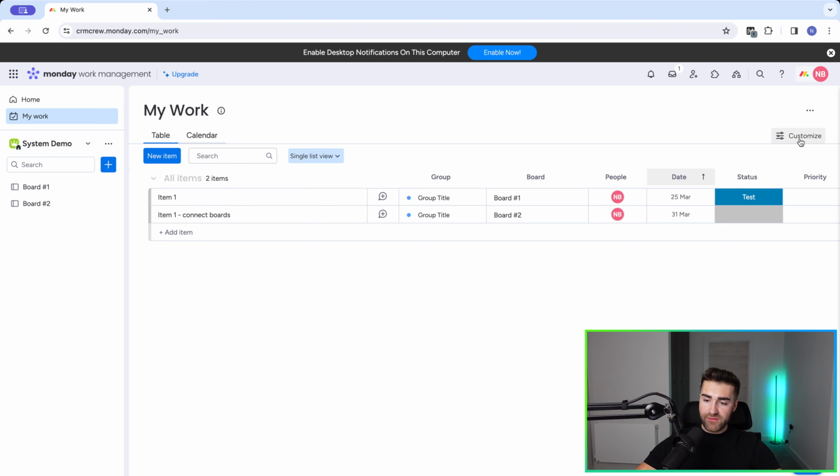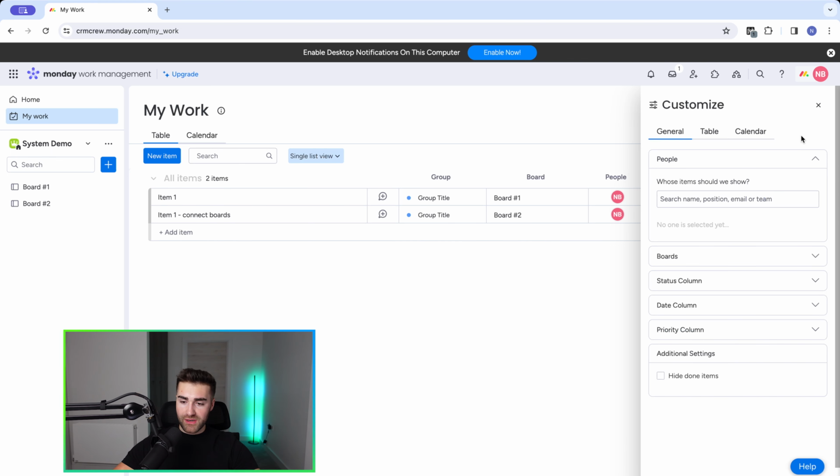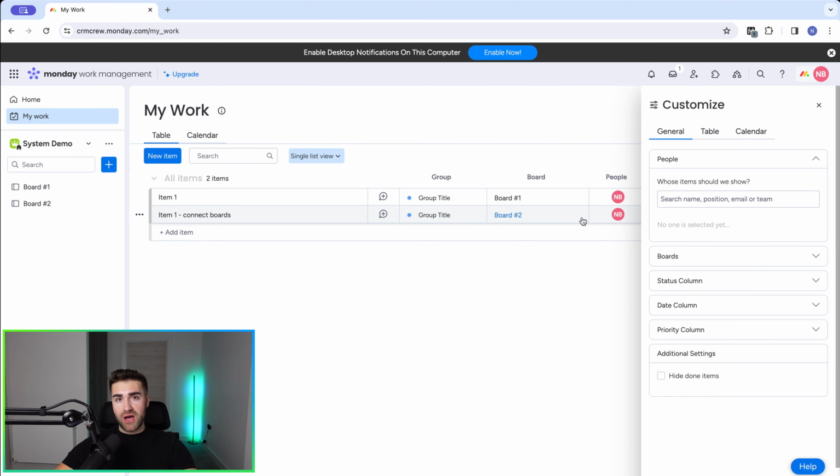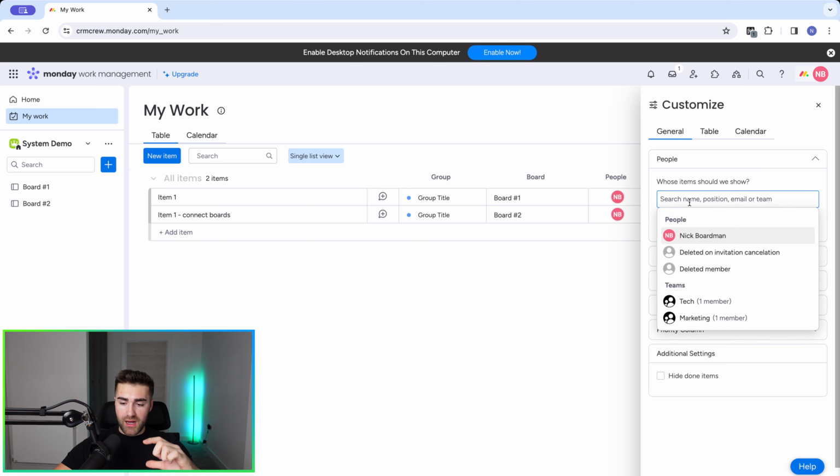Now, in order to get more complicated or complex with the functionality and set it up exactly how you would like it, just head over to the Customize button in the top right-hand corner here. We've got a list of options that I'm going to walk you through. So firstly, it's going to say people. Whose items should we show? So what does it mean by that? Well, you only want to see the tasks that you have been assigned to do. So usually what I would do is just select myself as the person. So that means it's only going to show me items that have been assigned to myself.